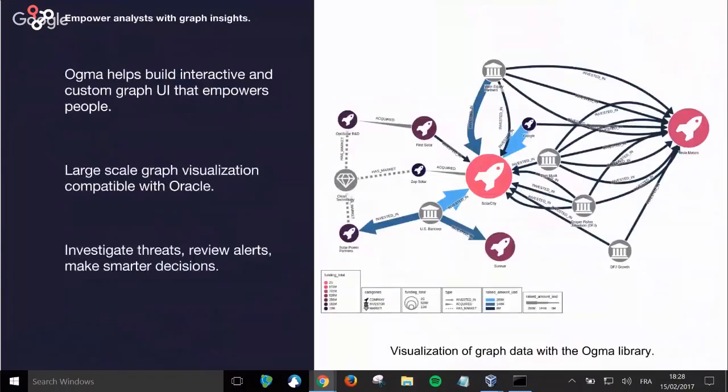So to conclude, we've seen that with Ogma, you can build interactive and custom graph user interface that empowers people. This large-scale graph visualization solution is now compatible with Oracle Big Data and Graph environment, and you can choose to visually investigate threats, to review alerts, and in the end, to make smarter decisions.